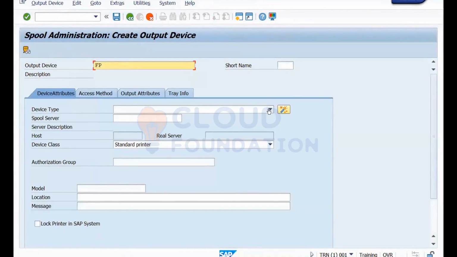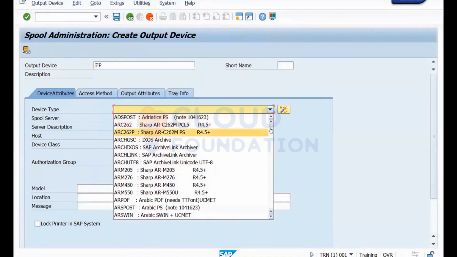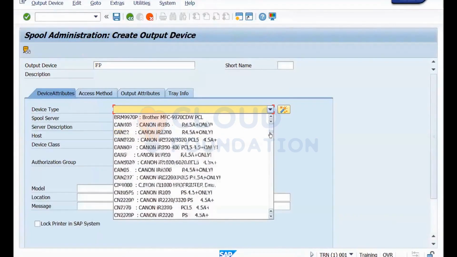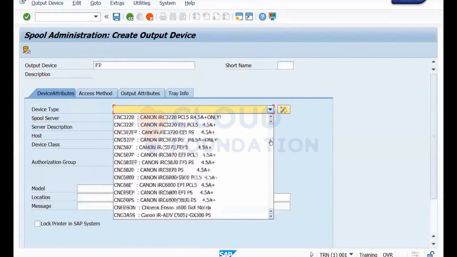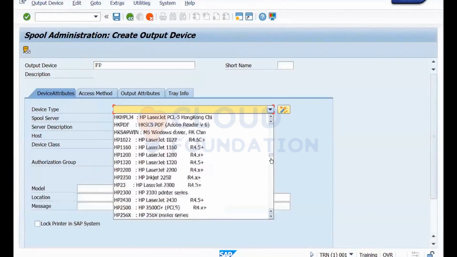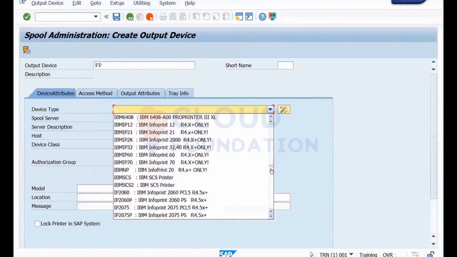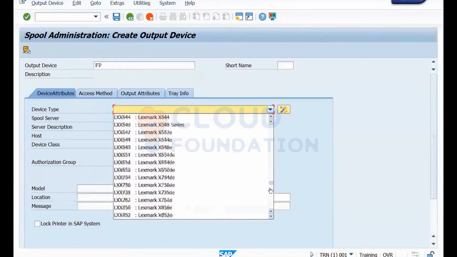Next is the device type. I can select the device type here. These are the printer models. There are thousands of printer models, such as HP. You are seeing the list, right?